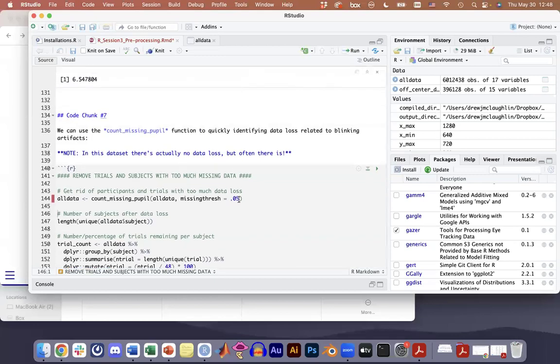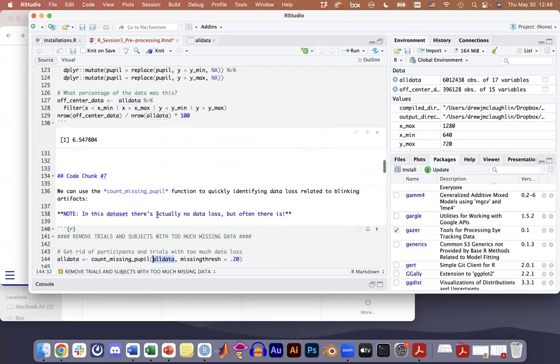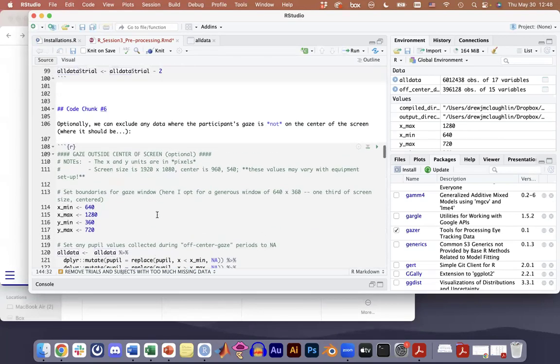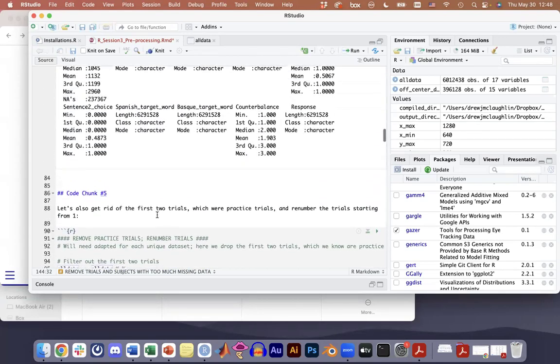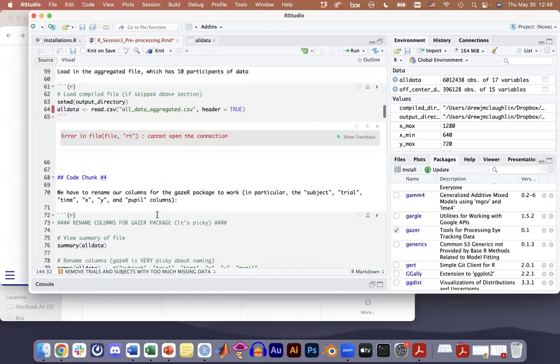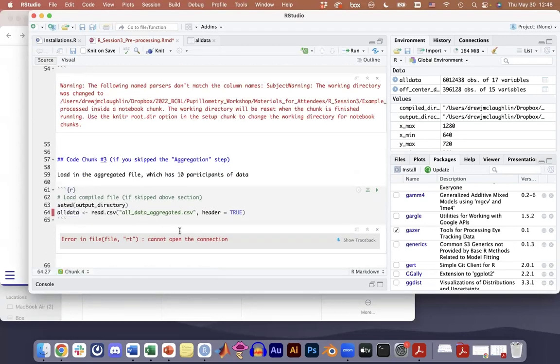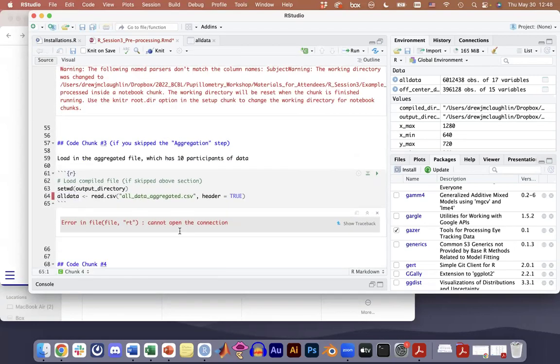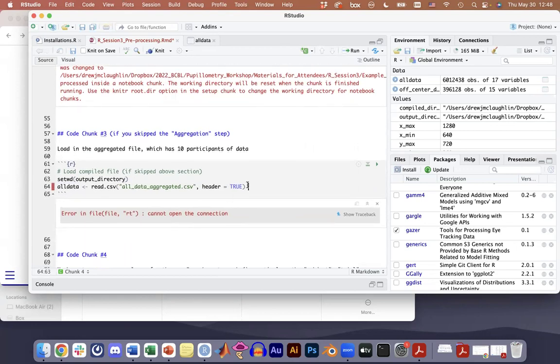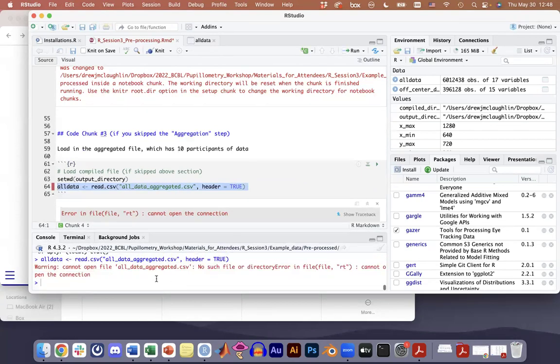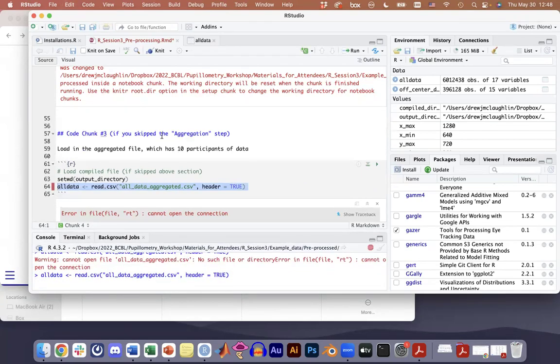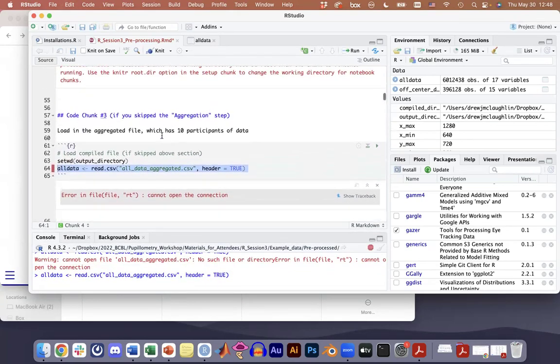What I'm going to do real quick: if you set this to 0.05, it got rid of all of your participants and it overwrote all data. So you should reload all data. Yep. Didn't really think that through. You're going to have to go back to code chunk 3.